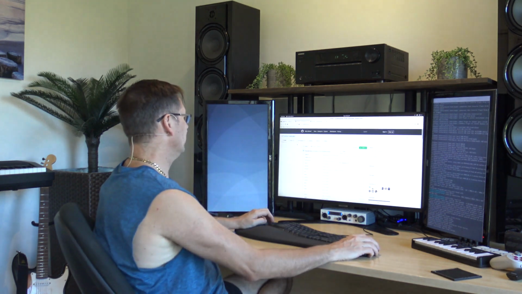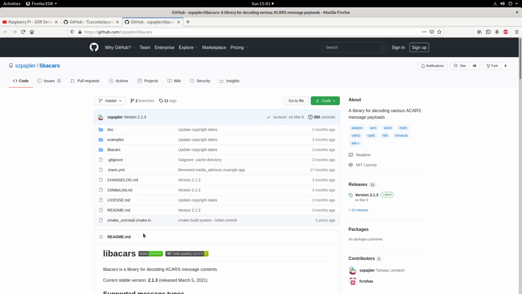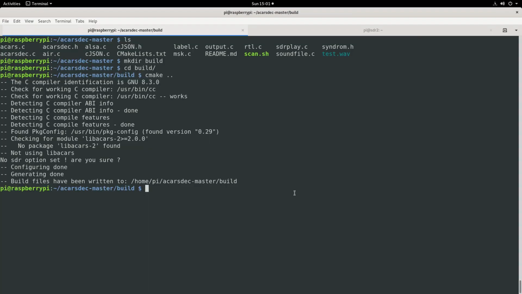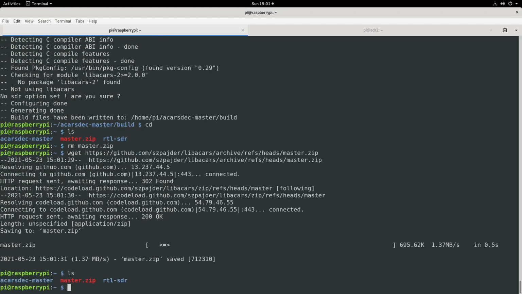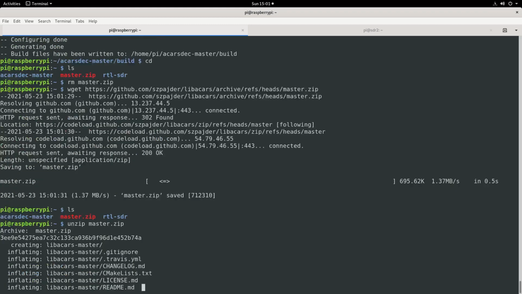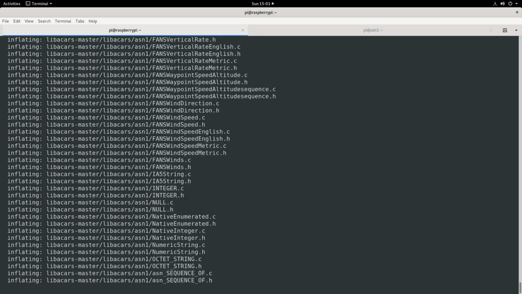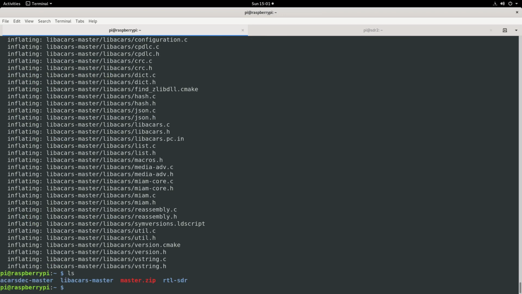So what I'll do is go to that libacars and grab that code. So again, copy link location and just go back to the directory here. Now that's the old master one there, so I'll just remove that because I've already unzipped it. And I'll get this other program. Okay, so unzip this. And now what we've got is the libacars-master.